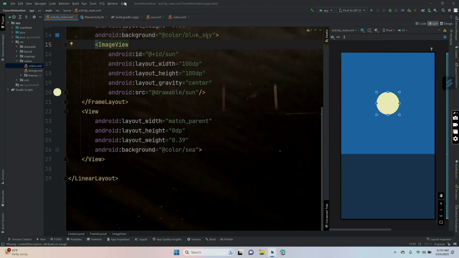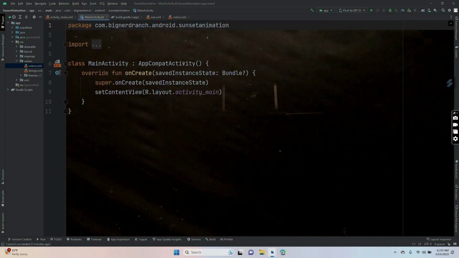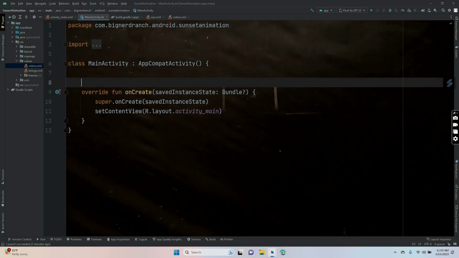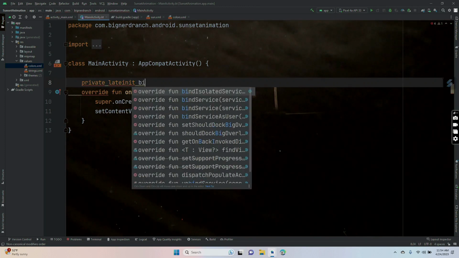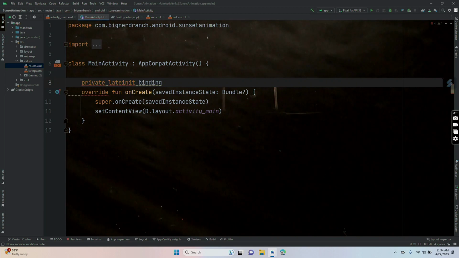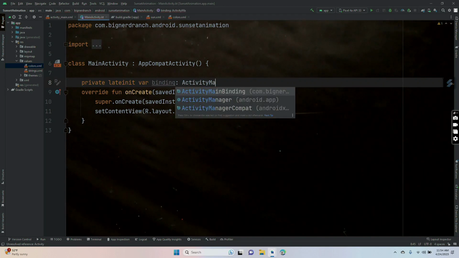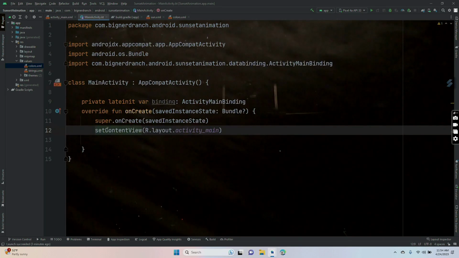So we're going to go into our main activity and we are going to set up our view binding. We've already done this in the Gradle. We're going to go private lateinit var binding of type ActivityMainBinding. Okay, I forgot var. Activity main. Do I get autocomplete now? Sure I do.